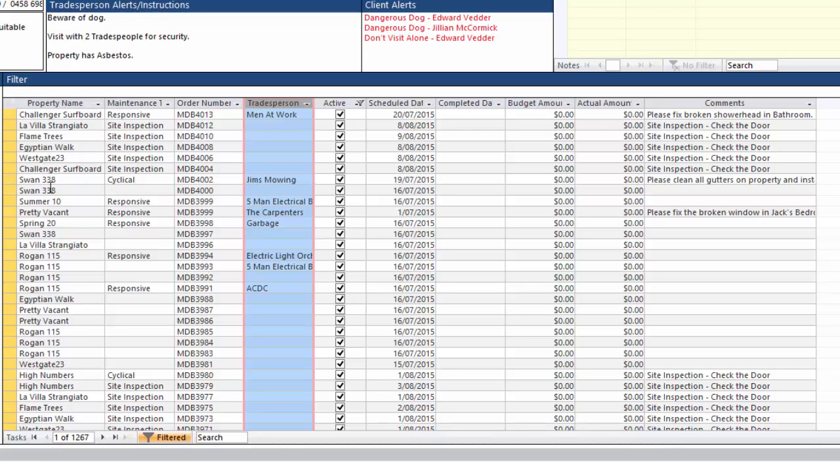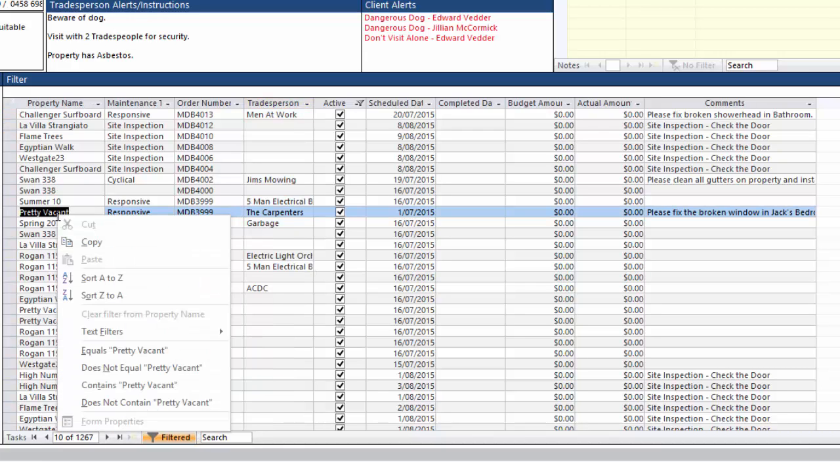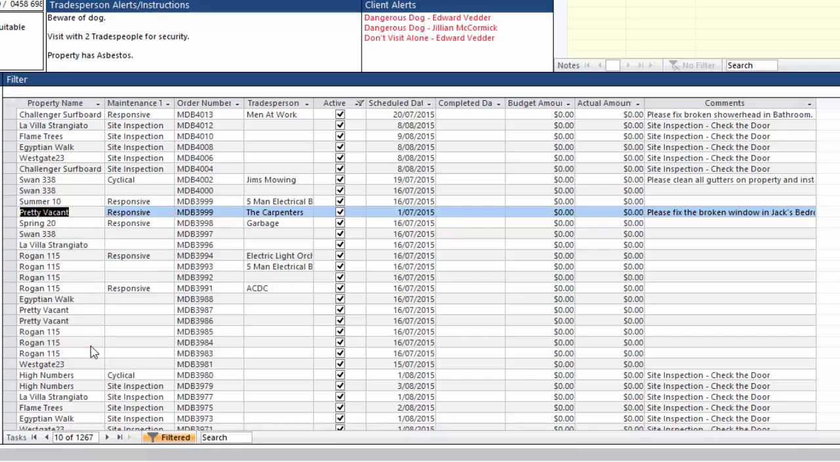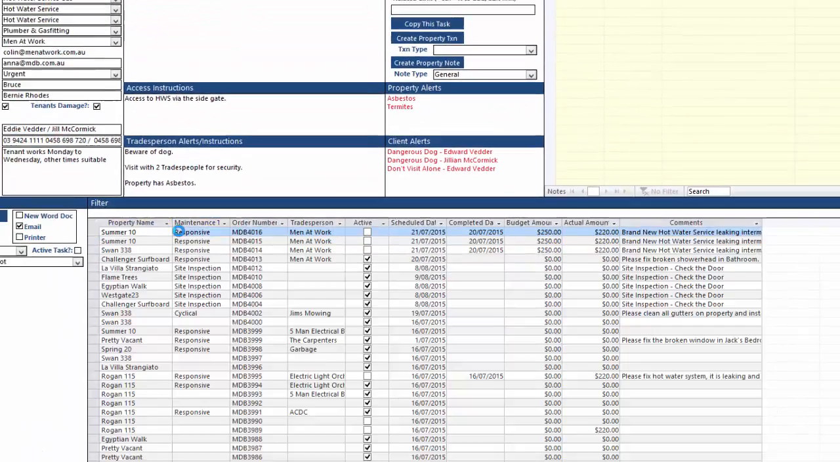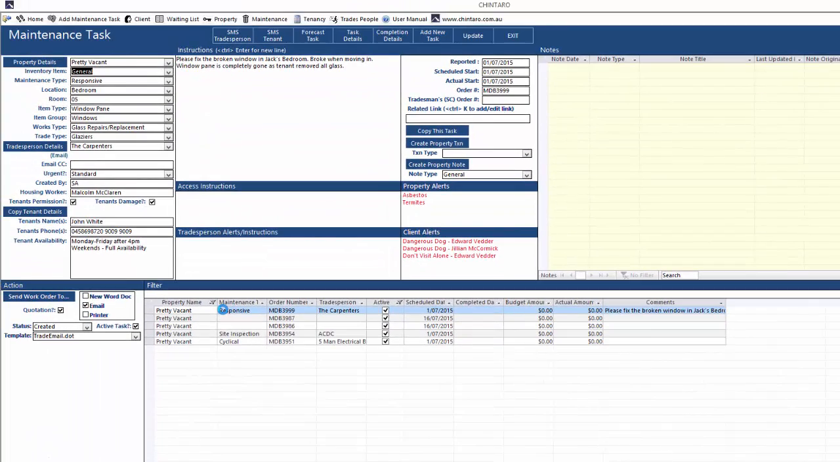So let's filter by a property name, and we'll filter this list to the property Pretty Vacant. The reason we have this down here is if we double click on one of these records, we jump straight to that job. These are in order with the most recent job at the top and the oldest at the bottom. We can see this from the order numbers here. If we want to go back to a previous job, we just double click here.